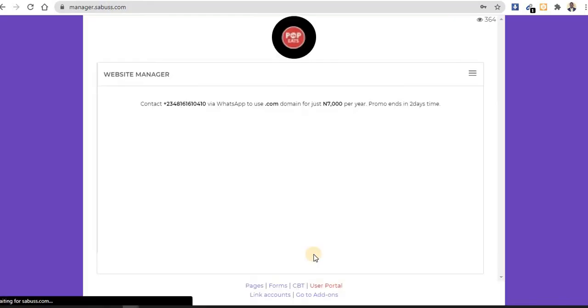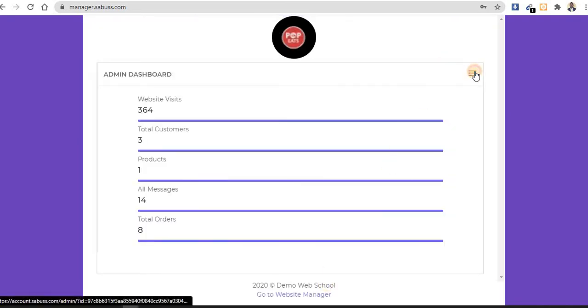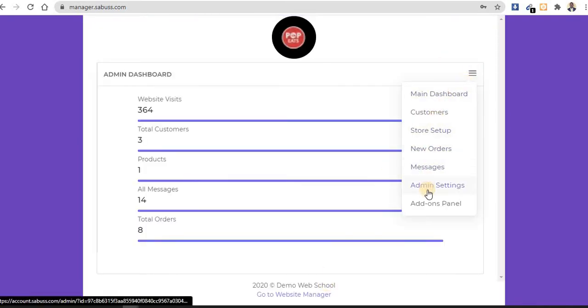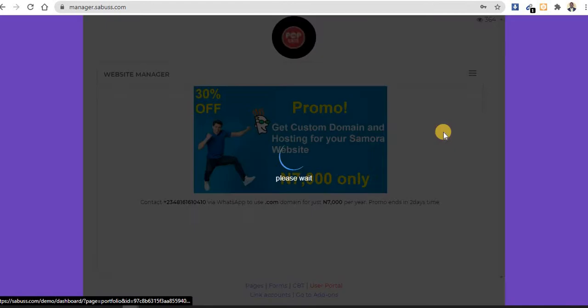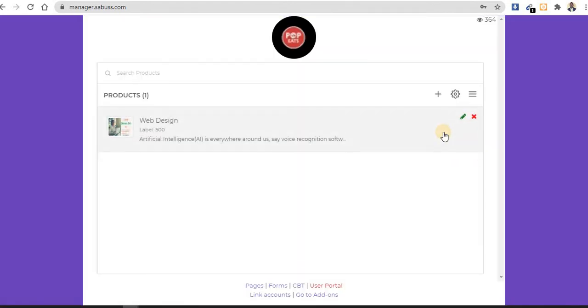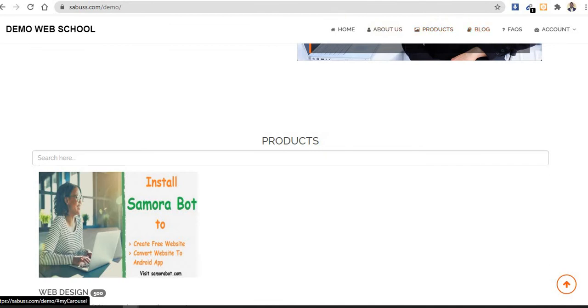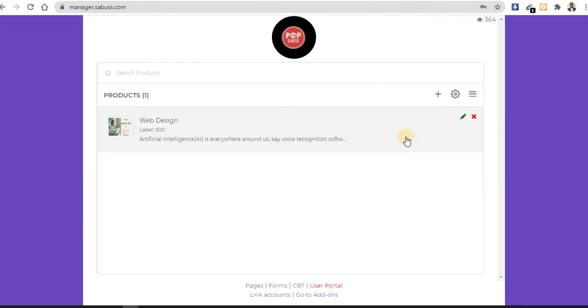So let's go back to user portal. This is user portal. Now from the menu you can see what I have here. So if you want to add products, go back to website manager, then click on product from this place. You can add products. And if you want to add services, maybe you want our services to show on your website, this is how to do that.